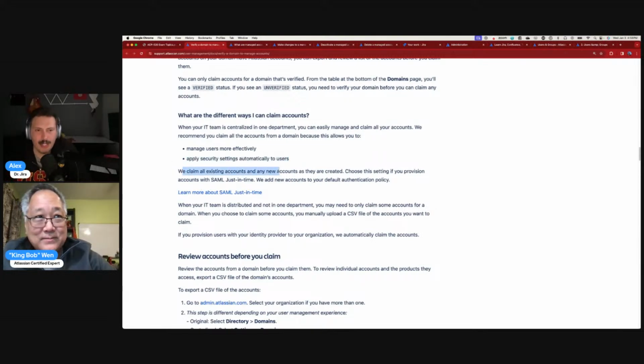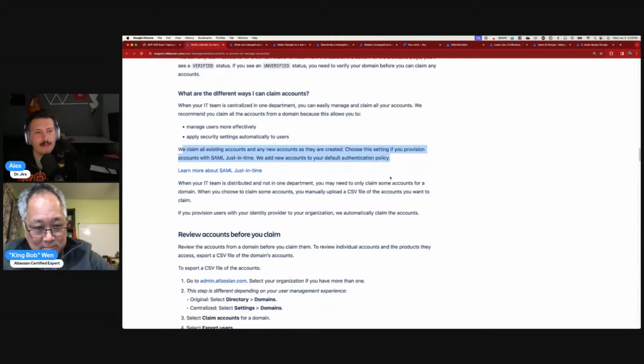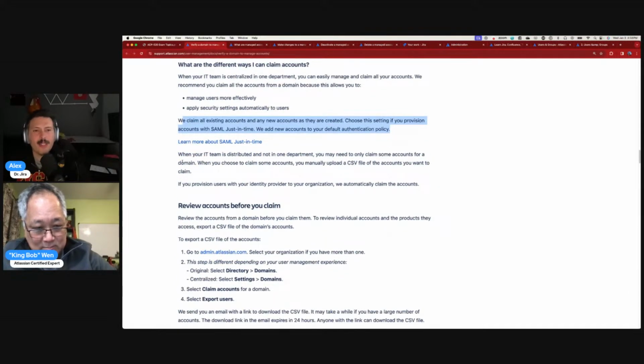We can claim all existing accounts and any new accounts that are created, choosing the setting. If you provision accounts with SAML just in time, we add new accounts to the default authentication policy. When your IT team is distributed and not in one department, you may only need to claim some accounts for a domain. When you choose to claim some accounts, you may manually upload a CSV that you want to claim. If you provision users, your identity provider will automatically claim the accounts.